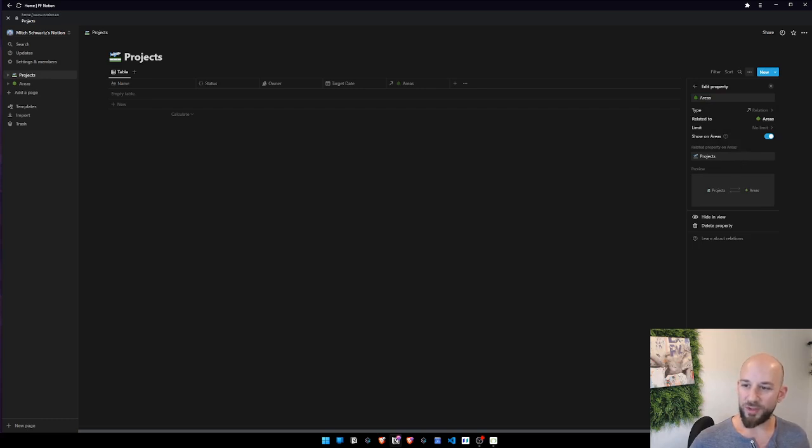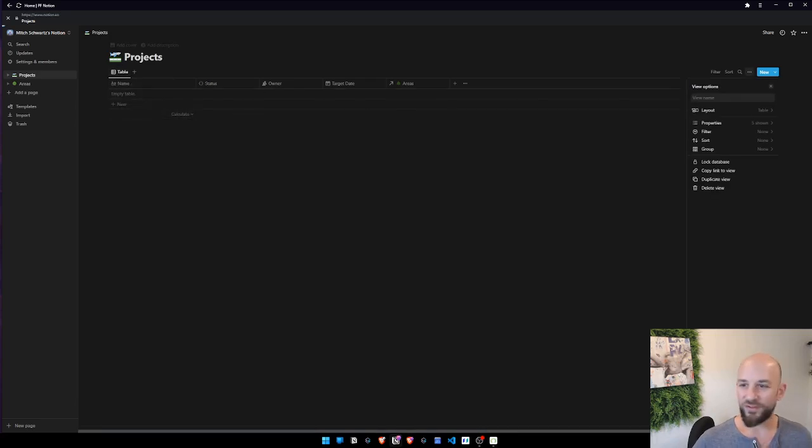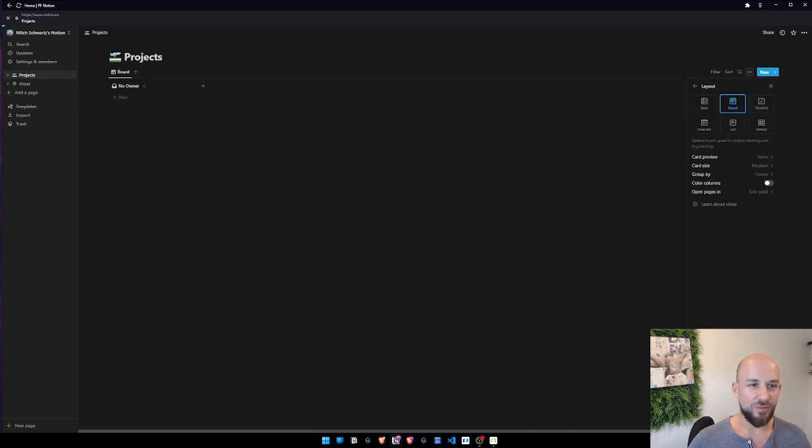So we're going to show on both sides. We add it, and now we have... So actually, I really don't find table view as useful for most things, but I wanted a good visual of the properties we're adding. So now we can go ahead into our layout, and we can change it into a board, which is pretty appropriate for a project.